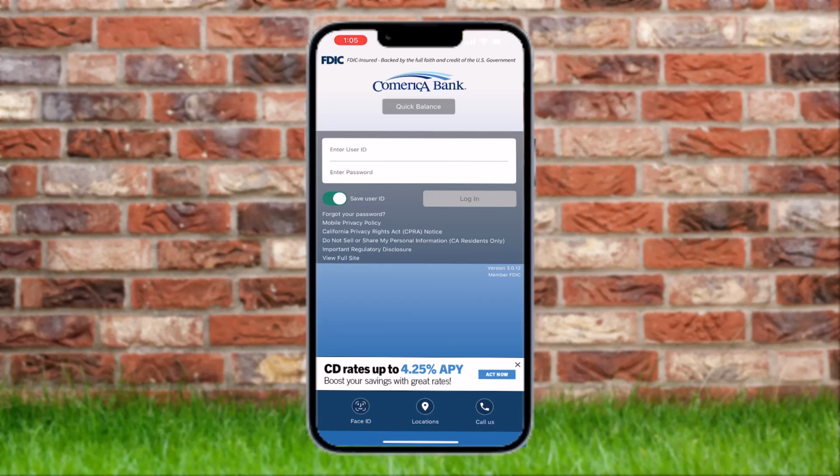Step 5. Comerica may ask for extra security, a code sent to your phone. Just follow the on-screen instructions and enter the code or answer. That's it. Once you are logged in, you can check your balance, transfer money, pay bills and more. And that's how to log in to Comerica Bank on your phone.